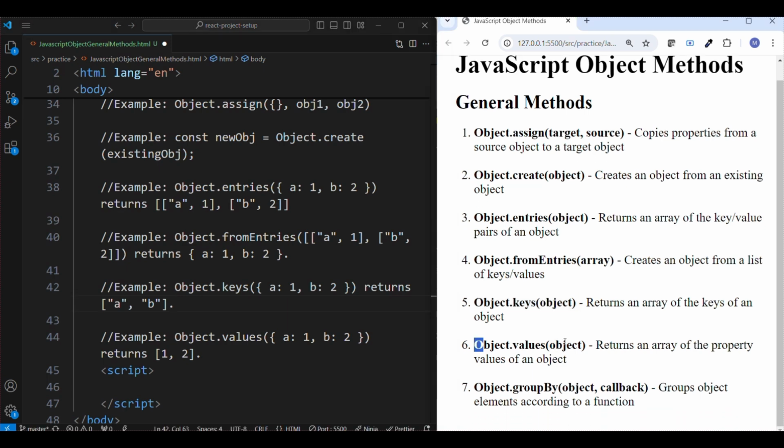It's similar to Object.keys. Instead of keys, it returns an array of the values of the properties in the object. For example, if you see here, we are passing an object containing two values. This returns only an array of values, that is 1 and 2. And the final one is Object.groupBy. This one's a little more advanced and groups the elements of an object according to a function you define. It's especially handy when you want to organize object properties based on specific criteria. I'll show you in the demo with an example how exactly this Object.groupBy is useful.